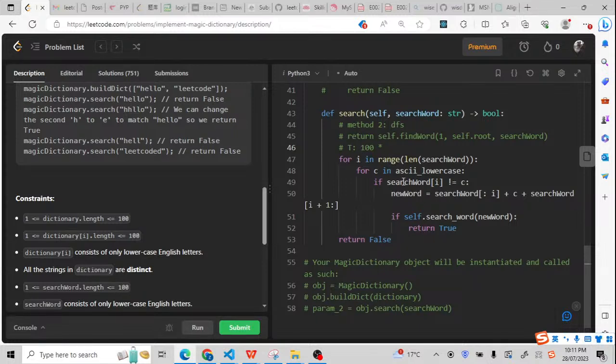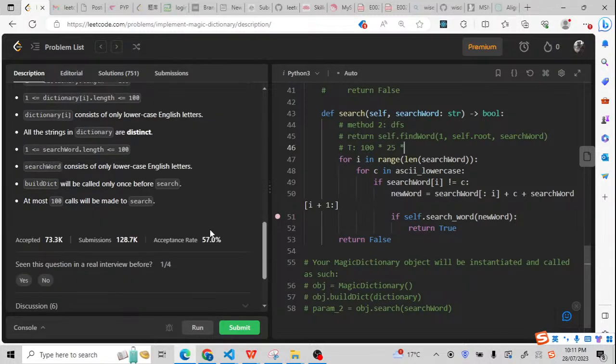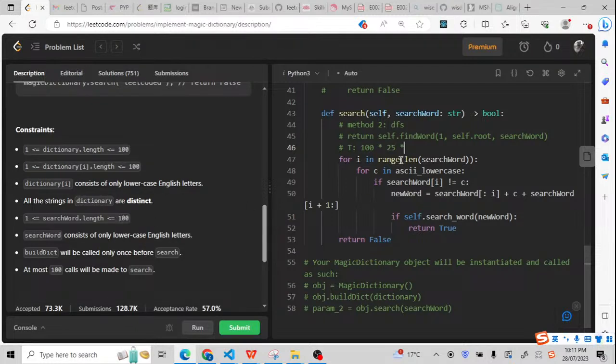Yeah, because for each of the things there are not 26, only 25, because if it is itself, we do not need to consider. And after that, if we think about how many positions, it is the length of the word. The length of the word is 100, so it needs to be times 100. And then this is not the end.